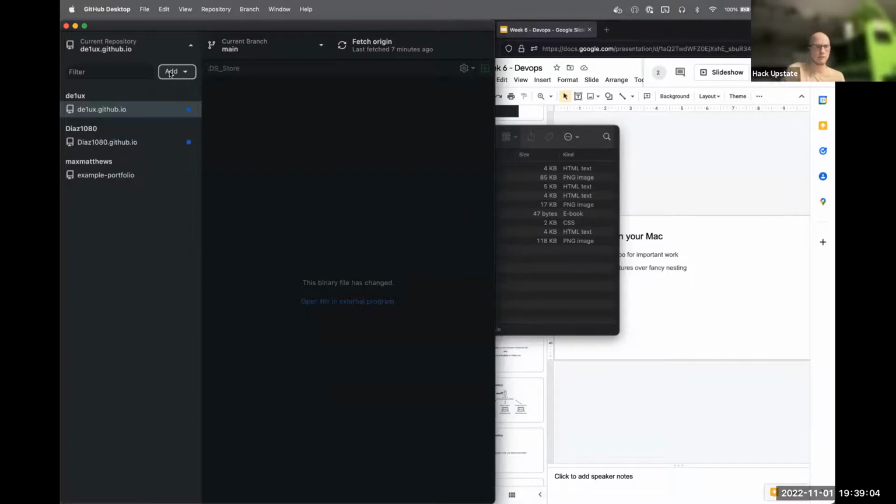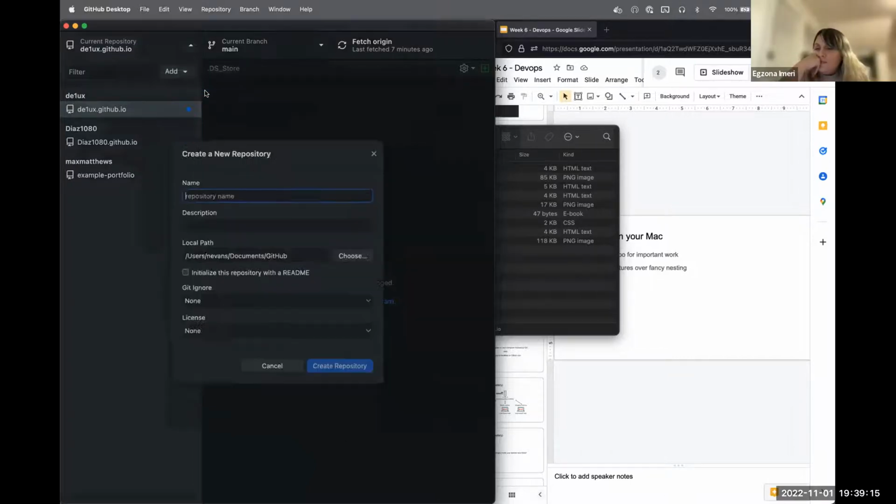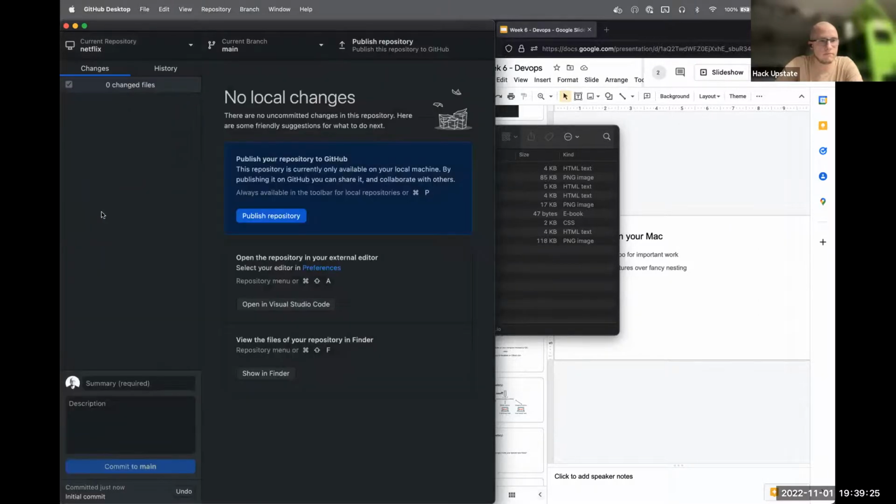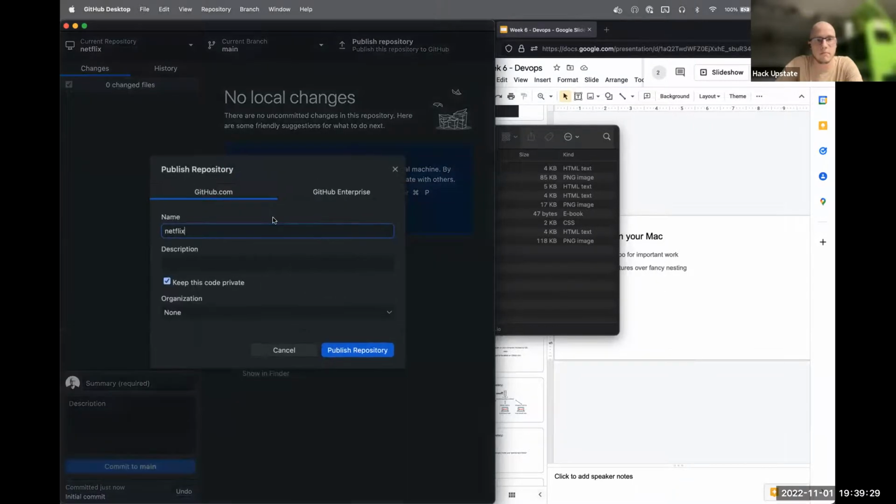What's another project that you guys have worked on? Netflix. Okay. I'm going to create a new repository. I'm going to call it Netflix. Initialize with a README. Great. Click the publish repository, and I'm going to uncheck the keep this code private.